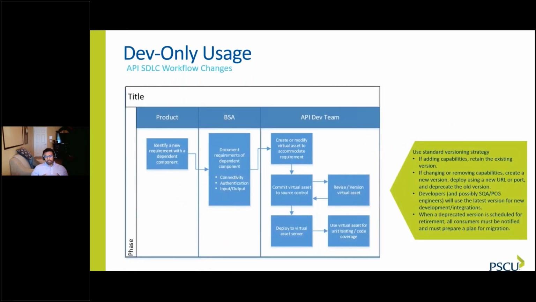And this shows really a curtailed view of our SDLC workflow for API development. The main point here is that the development team is responsible for creating the virtual asset and revising it if needed. We have not encountered that situation yet because we are still in the early stages of creating virtual assets. But pretty soon, I'm sure that we will end up recreating versions of the virtual asset as well.